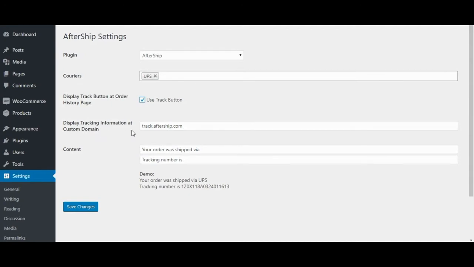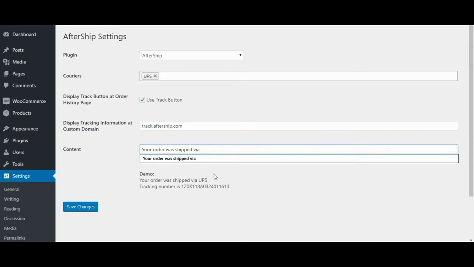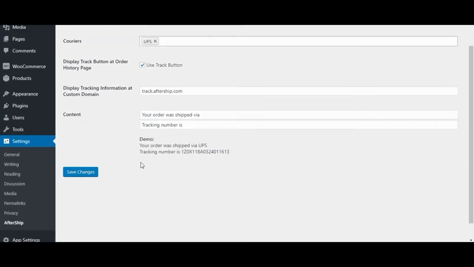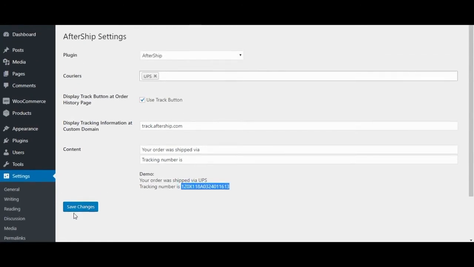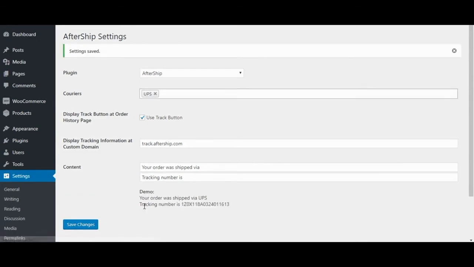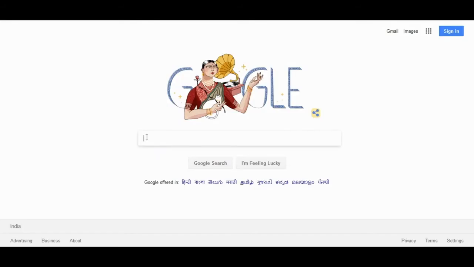We can add custom tracking domain which we have set up on AfterShip account. We will discuss it later in this video. Content message will show on order history page. For testing we can use this demo tracking number. Click on Save Changes. Now before we add this demo tracking details to customer order, we need to create and configure AfterShip account for synchronize your store products to AfterShip account.